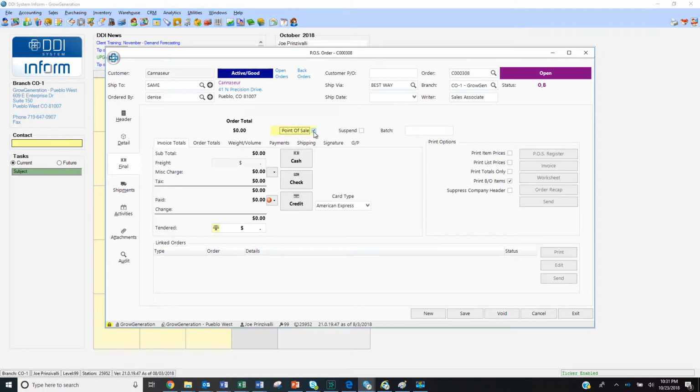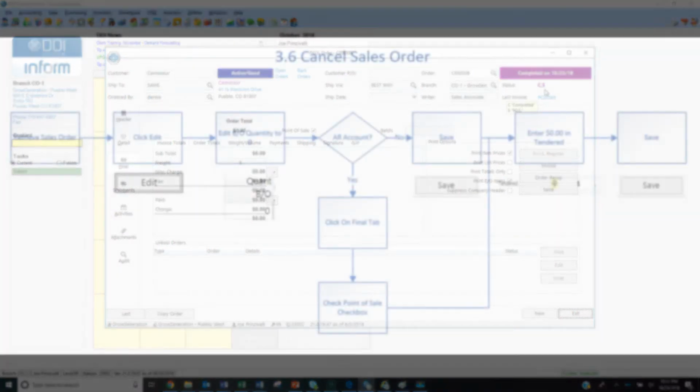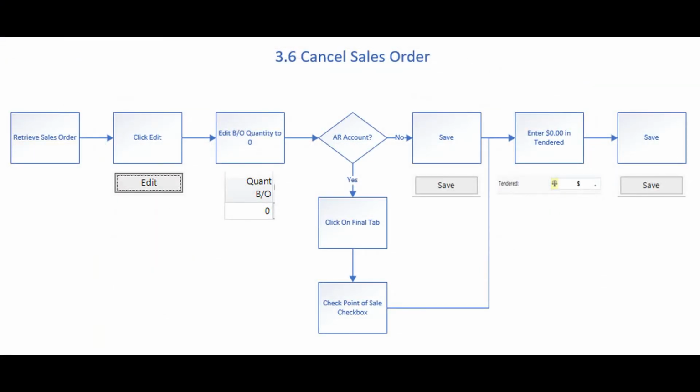If the customer is a terms customer, click the point of sale checkbox. Then, enter 0 into the dollar amount tendered and select the cash tender type. Then save the order. Note that in the top right hand of the screen upon saving, the order will show completed. Now that you've seen how to cancel a sales order, why don't you pause the video and practice on your own.